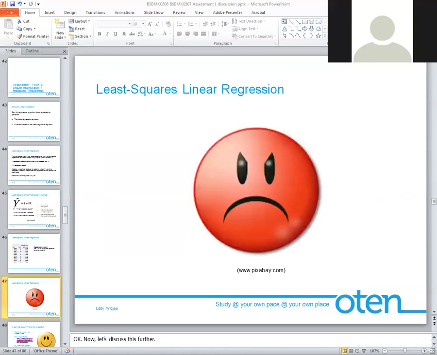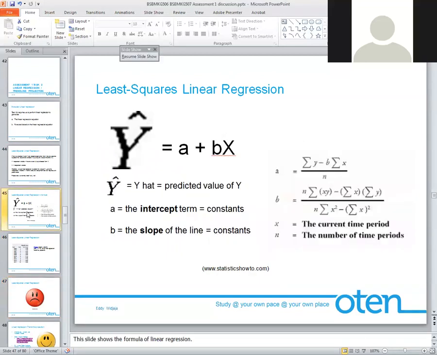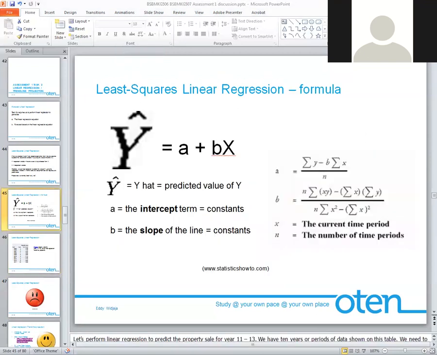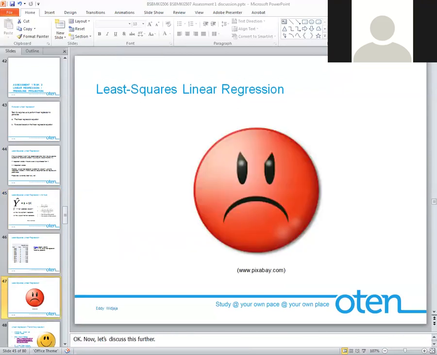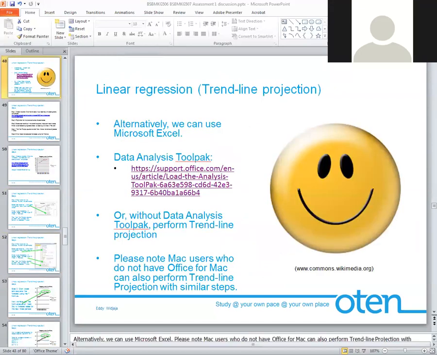Let's do the linear regression. Oops, we may be nervous if we use the formula that we discussed before. That's the formula that we can use to perform the linear regression. Well, we may be nervous with that because of lots of symbols that we are not familiar with. Right, now let's look at the alternative way to do it.